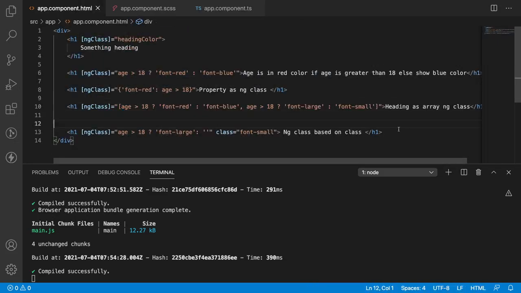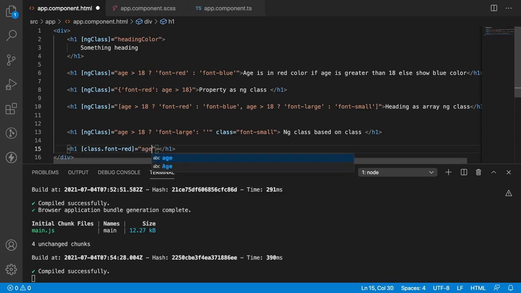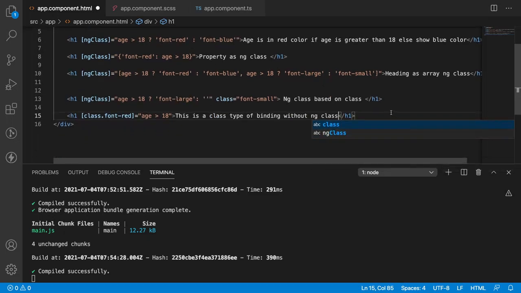And one more thing we need to know is ng class is also used in another way called as class with a property. That means without ng class, you can use only class dot. Let me use font red and write the condition. If age is greater than 18, this is a class type of binding without ng class. So let me save this.